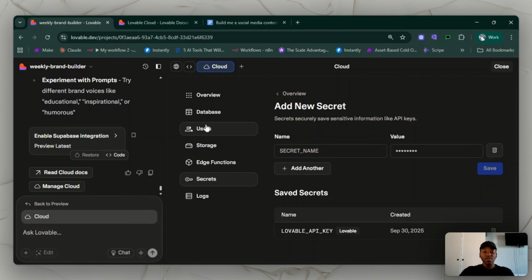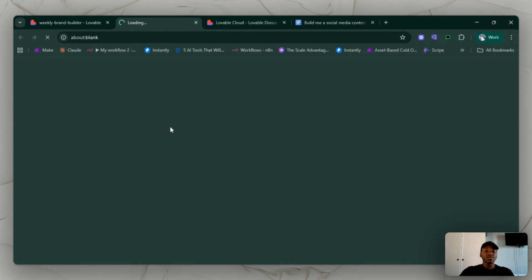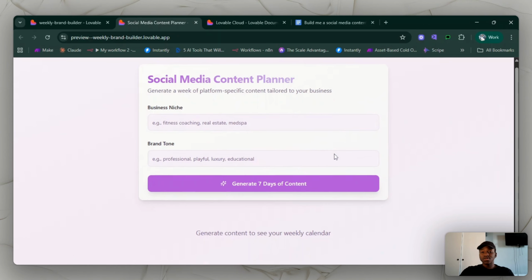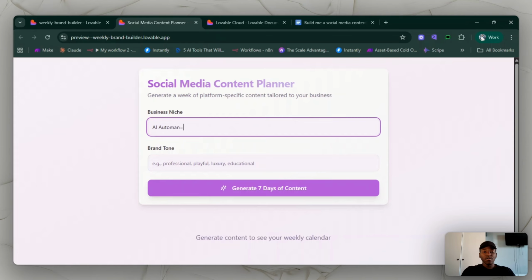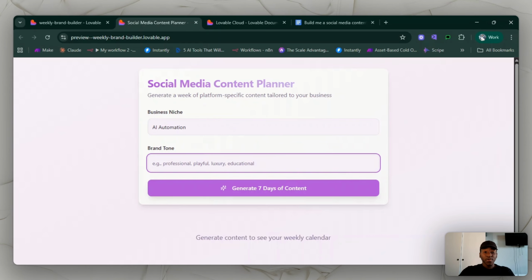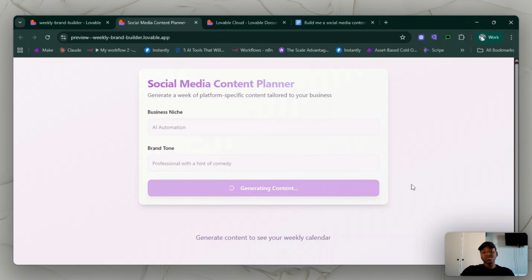Okay, so clearly it looks good. Let's test it out. I prefer to test it out in a new tab, just to have that view. So we now have a social media content planner. Business niche, let's pick one out. AI, why can I not spell? Automation, there we go. Brand tone, professional with a hint of comedy. Now generating content, let's see if we have any errors that might pop up.